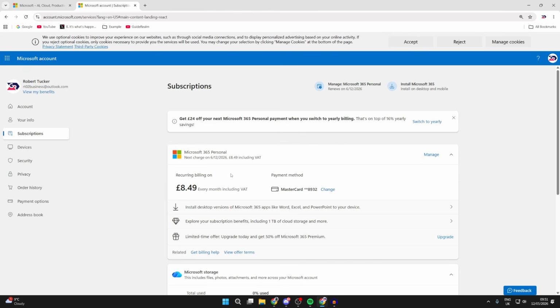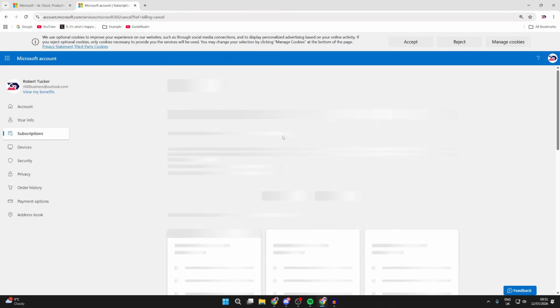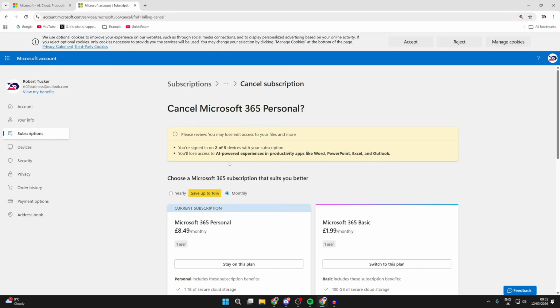So what you can then do is head to the top right of the subscription where it says manage, and you can click there. And at the bottom, you'll see the option for cancel subscription. So you can click there like so, and wait.